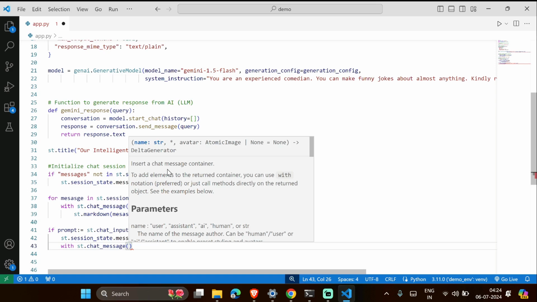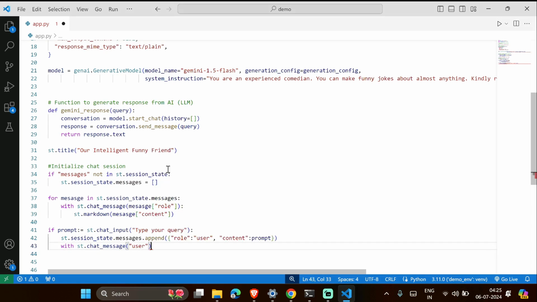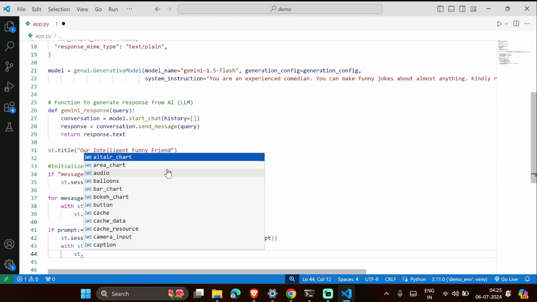Basically what it does is create a message container. There are only two things that we are going to use: one is chat input and the other is chat message. Chat input is how you provide an input, and chat message is how you show something in the chat box, in the container. Chat message can have both the user's things as well as the assistant's. So let's add the prompt: with st.chat_message user, we are done. Write the prompt, st.